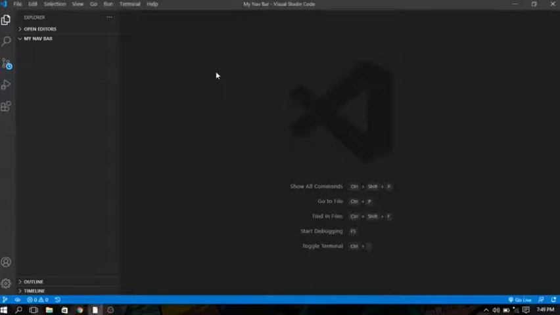So in my text editor here, I just opened a folder called my nav bar. You can name it whatever you want to name it. I'm going to create the three files we're going to be needing. The first is index.html, the second is style.css, and the third is app.js.